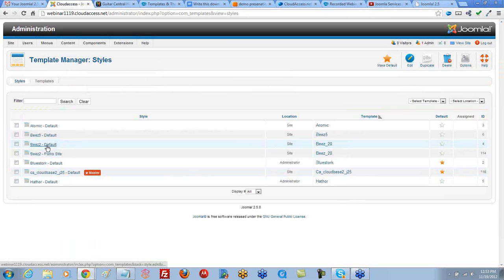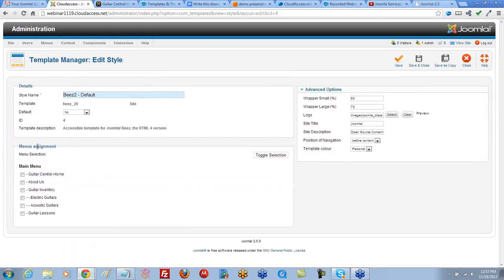Remember, we were originally using the Bees 2 template. So click on this name, and notice how we don't have any overview, style, features tab. There's nothing here to configure this template. If you run into a template like this online, you like the way it looks, but there's no options for you to configure it, you're going to want to walk away from that template. Okay, so let's close this.